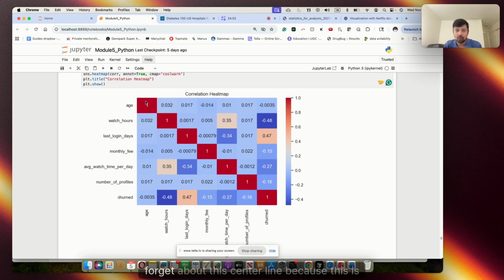So here, forget about this center line, because this is trying to identify the relationship between the same variable. So this is, let's say, between age and age. So there is no point. But the second is between age and watch hours. Is there any association? I don't think so. This is 0.03. Very, very small association. It's not at all strong.